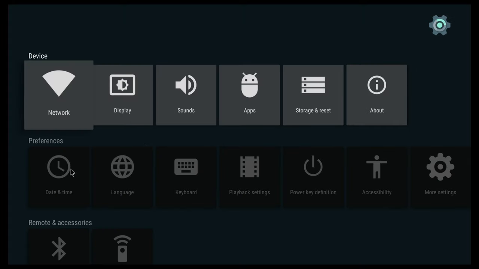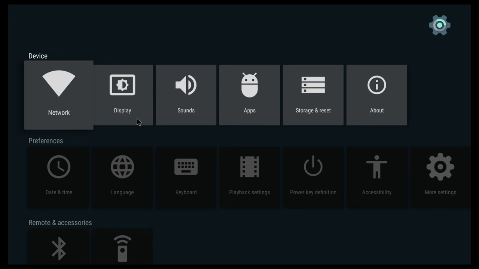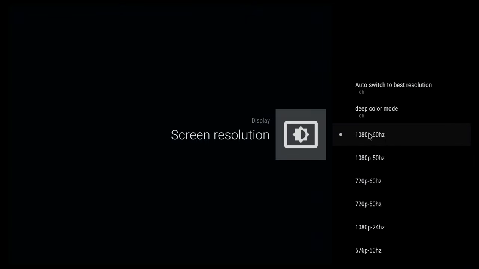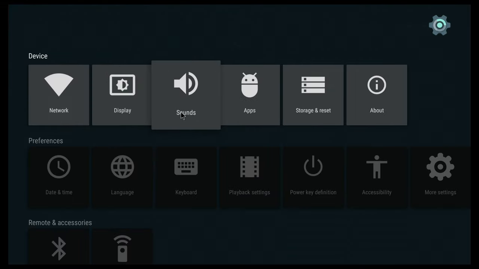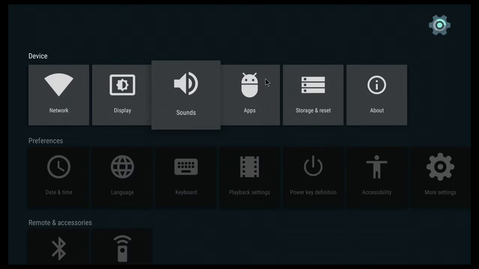And if we click on settings here, we get to the regular settings app, at network, just the internet and the Wi-Fi, nothing special. At display here, we can select the screen resolution, and currently I'm at 1080p. We do have the screen positioning and the HDR mode, which it's set on auto at the moment. Next, for sounds, we're gonna find the regular sounds, so digital sounds, depending on what you have connected to your TV, so you can select whichever you have.